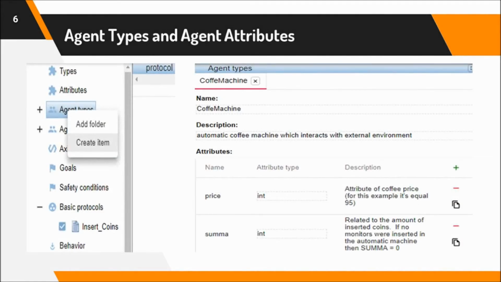So, the first step is to add agent types and agent attributes. In the vertical menu, we see the item agent types. In that, we can add types of agents. After that, we can choose the needed agent type.